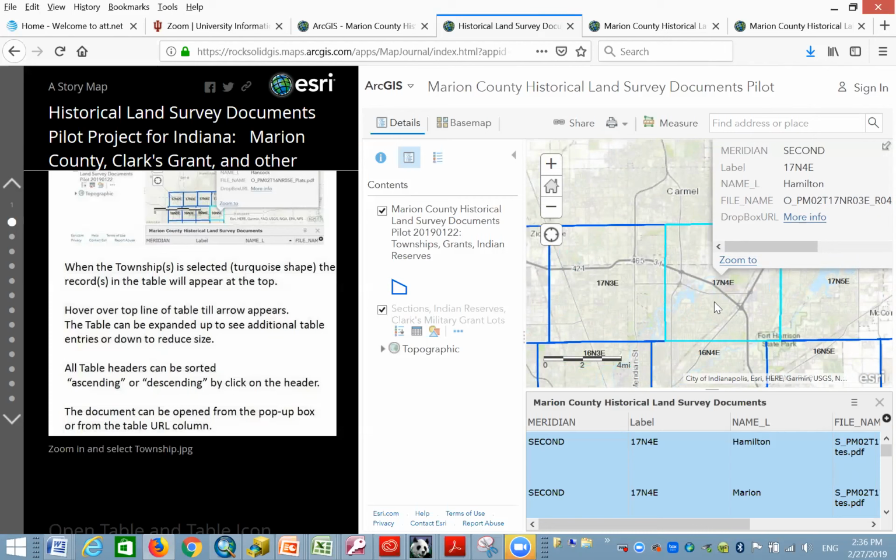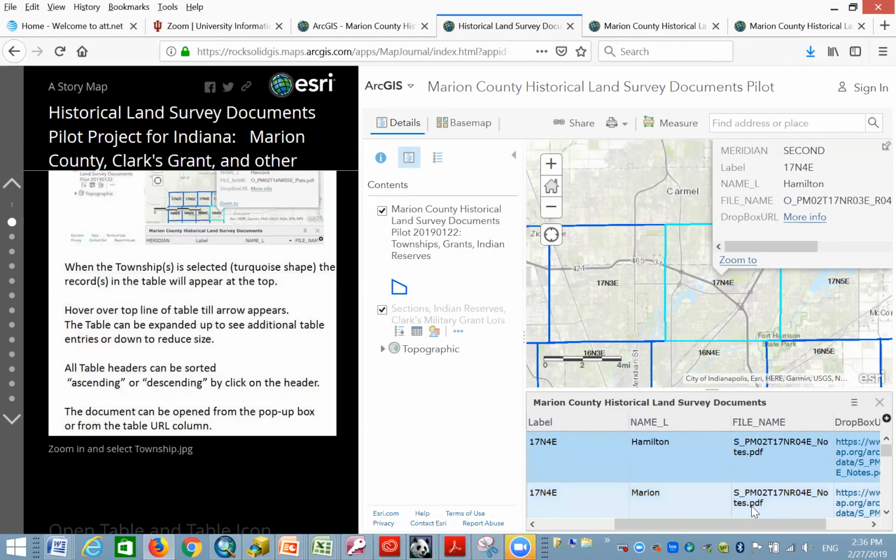And when you click on the township, you see below here, I clicked on 17 North 4 East, and now you've got these at the top. And you can scroll over here and see all the different versions of 17.3, 17.4. I may be getting ahead of myself.